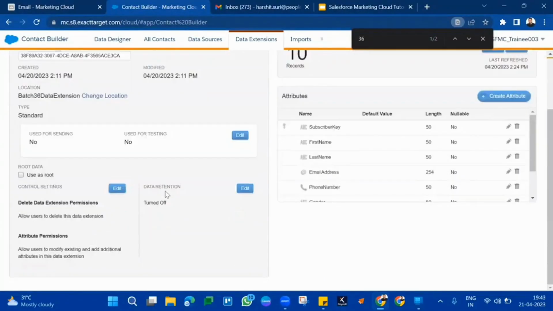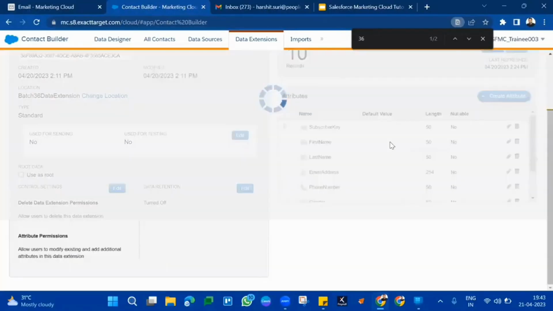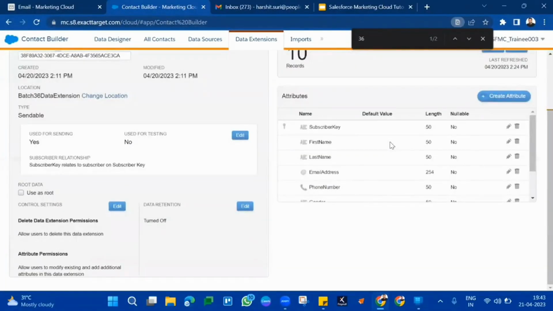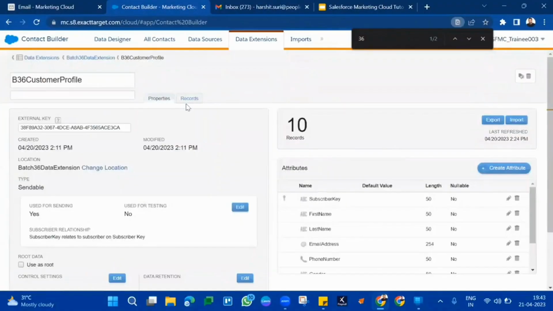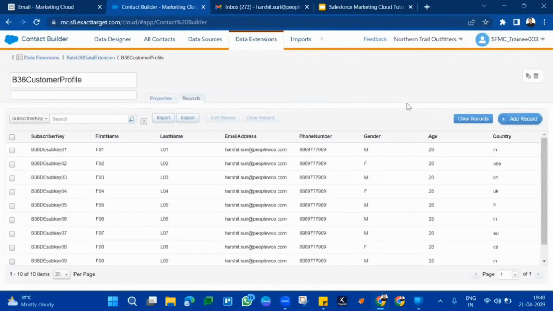Once you click on B36 customer profile, you have the used for sending option here. Click on edit and check this checkbox used for sending and click on save. Now you have made this data extension sendable. You have told the system that this data extension is not containing behavioral records. It is containing profile records. So the system has to add subscribers to the all subscribers database.